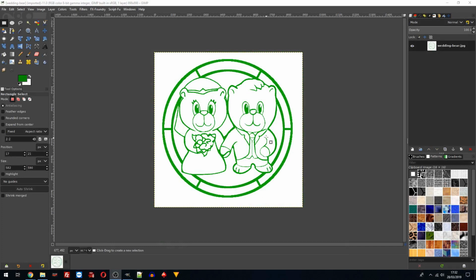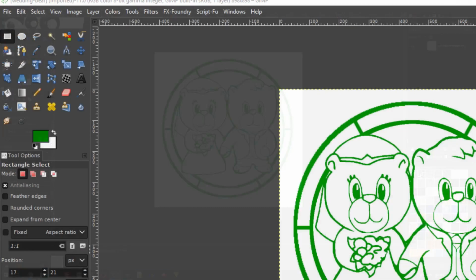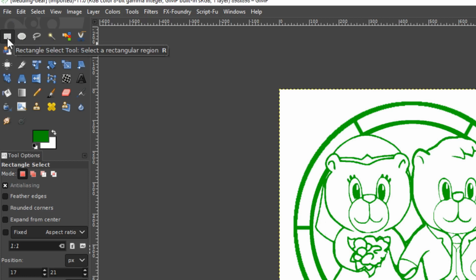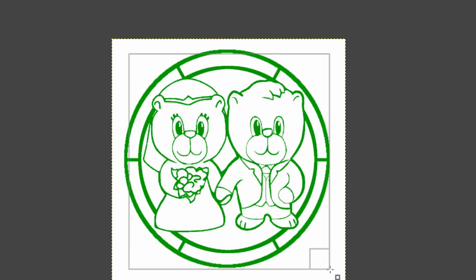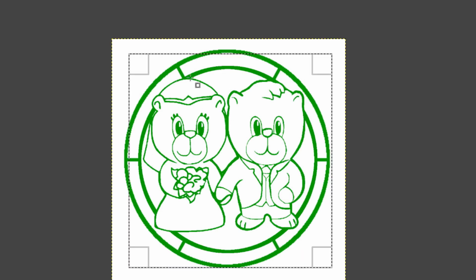Now the problem we have is all this white space. If I were to resize this image now, I'd be resizing everything, including the white. So the first thing I'm going to do is crop the image back. So in the top left, just check you've got this tool selected. It's the rectangular select tool. Looks like a box with little dots around it. So make sure that's selected, and go back to your image, click and drag, and you'll be dragging a box like that.